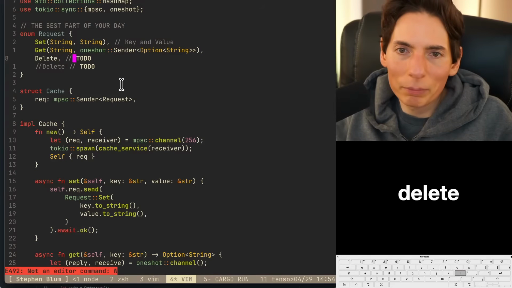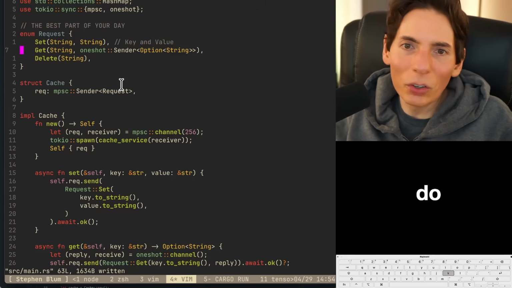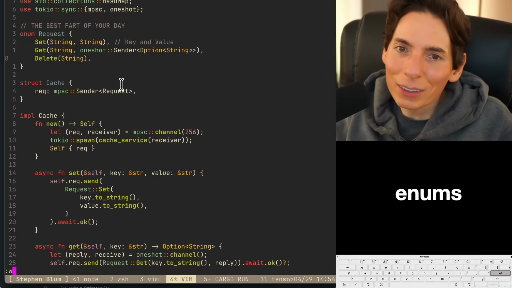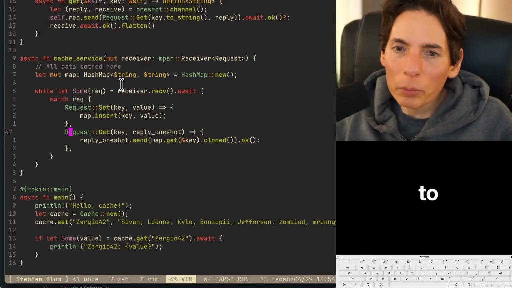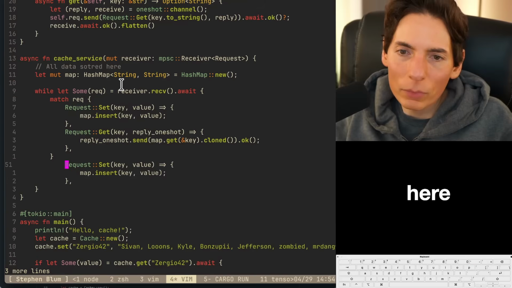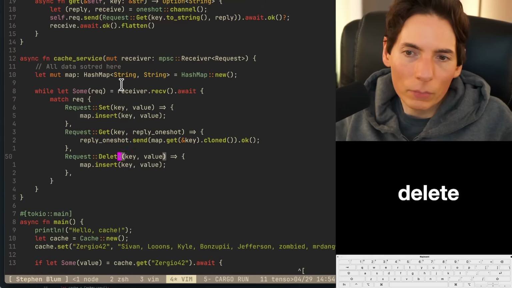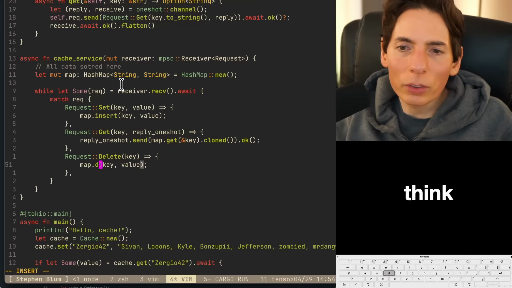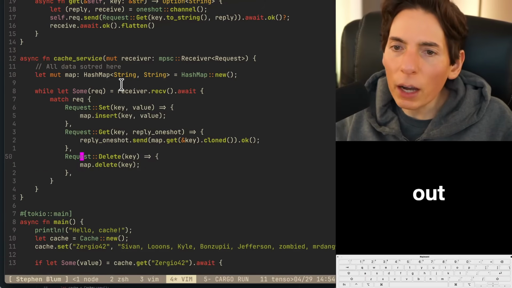Implement the delete. We need a string. All right, let's do it. Let's do the last to-do. The best part of your day. Isn't this great? Did you know that you could do this with Rust enums? Bet you didn't know. So now we need to implement a delete here. And we're going to call this delete. We don't need a value. I think it might be called delete. It might be called remove. We'll find out.